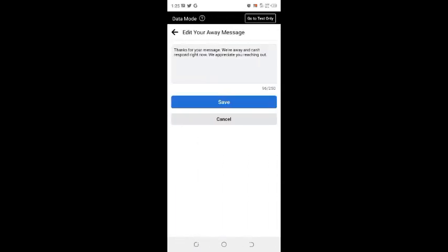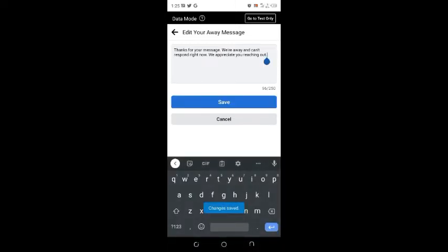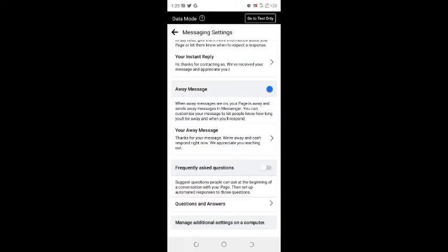So you can customize it here. Thanks for your message, we are away and can't respond right now. You can also customize this to what you want. Then when you are done, you click on save. So frequently asked questions: suggest questions people can ask at the beginning of a conversation with your page.